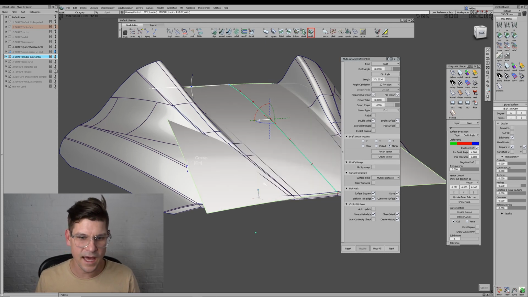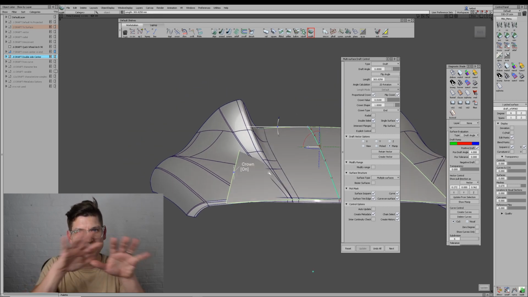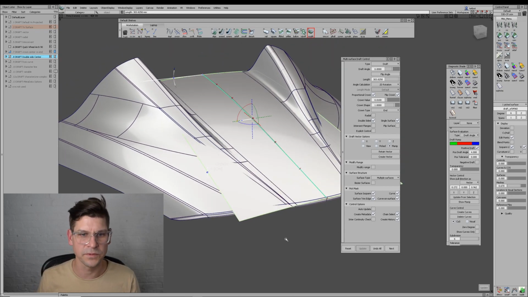in there and add in some crown or whatever I would like to do to give me a little bit of shape over the center line. Super easy, very easy to manipulate.